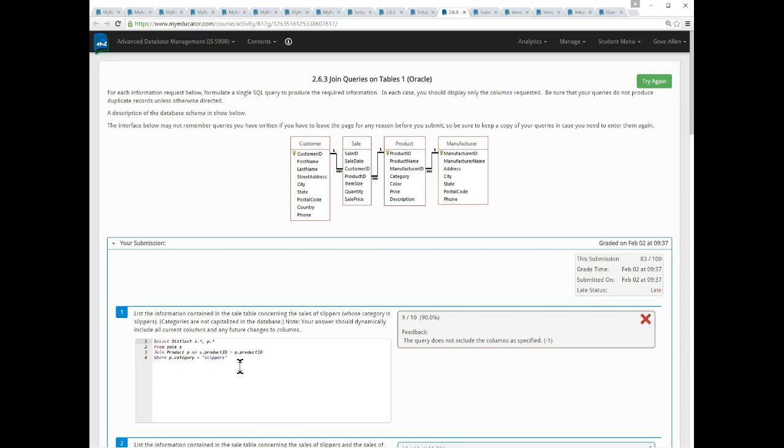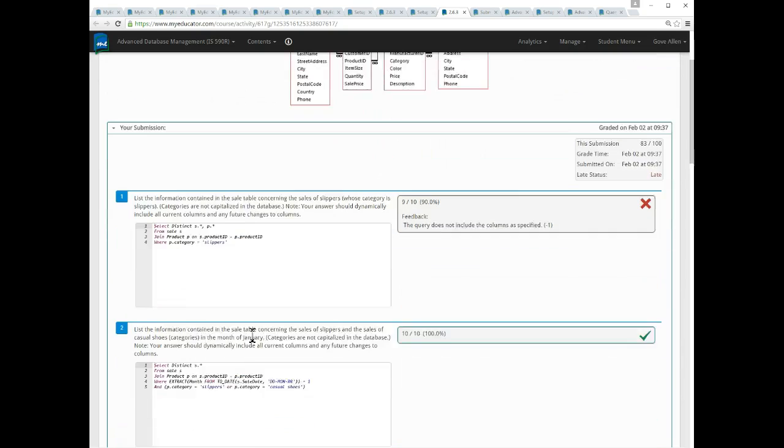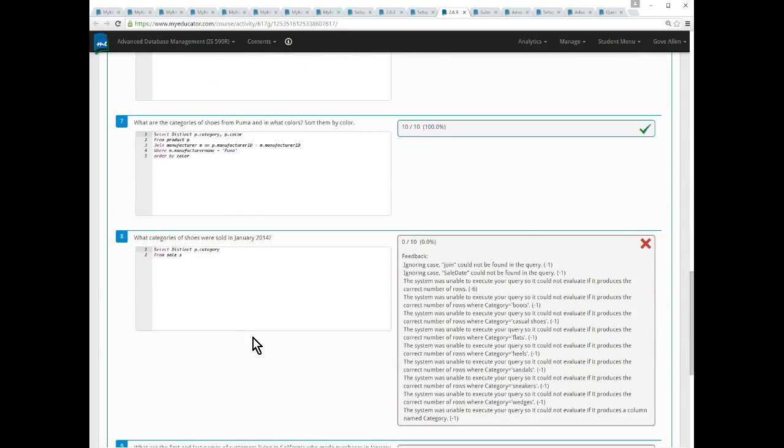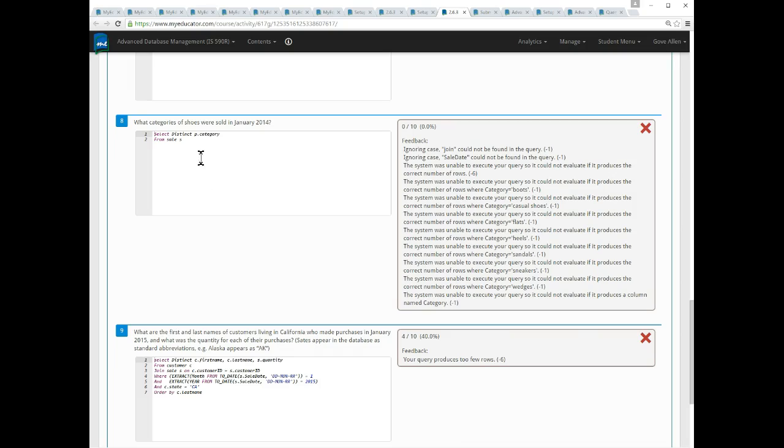So on this first query, they got 9 out of 10. The query did not include the columns as specified, and so there was something not quite right about what we asked for here. Oh, in fact, it says to list the information contained in the sale table, but they brought in everything from the sale table as well as from the product table. Let's see, we did pretty well on most of these. And here's one where we just didn't do very well at all.